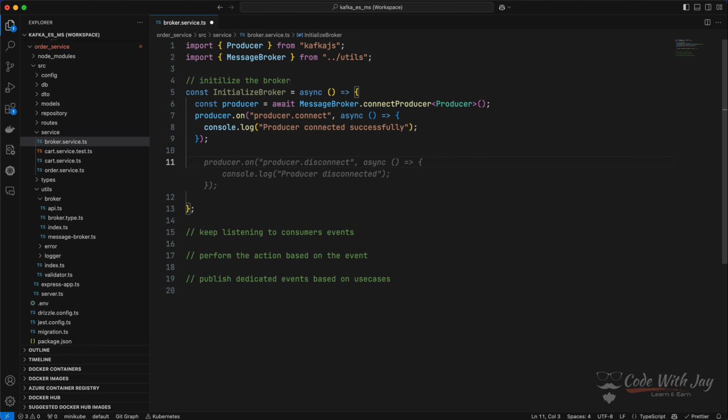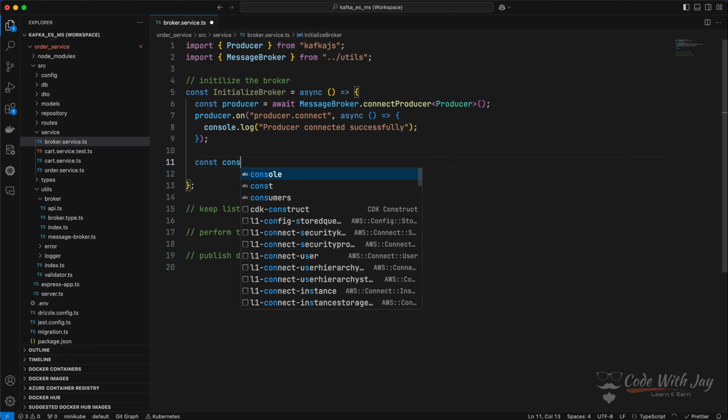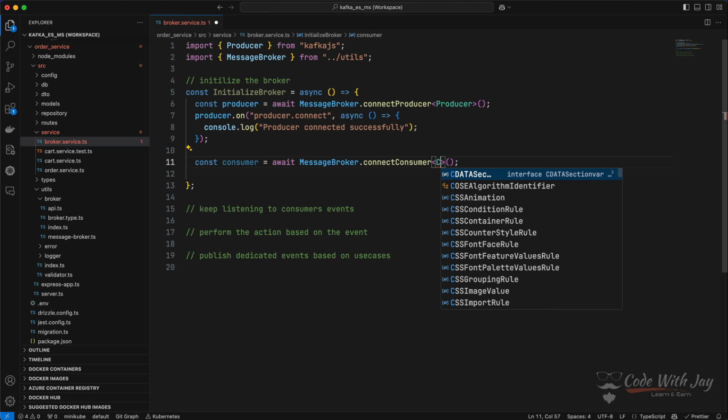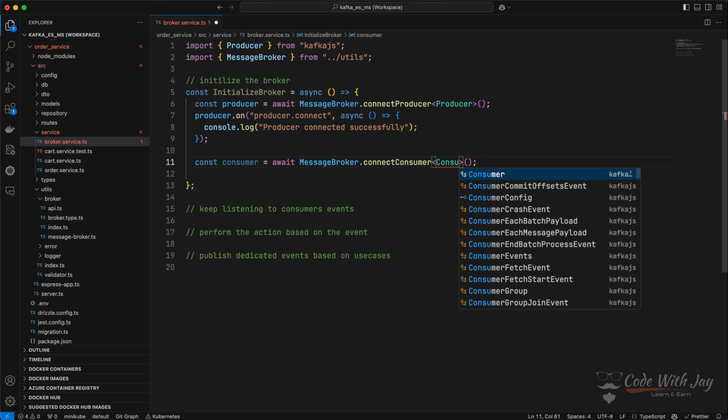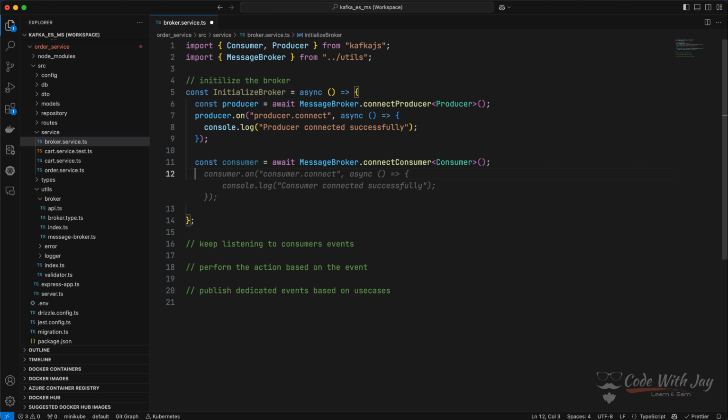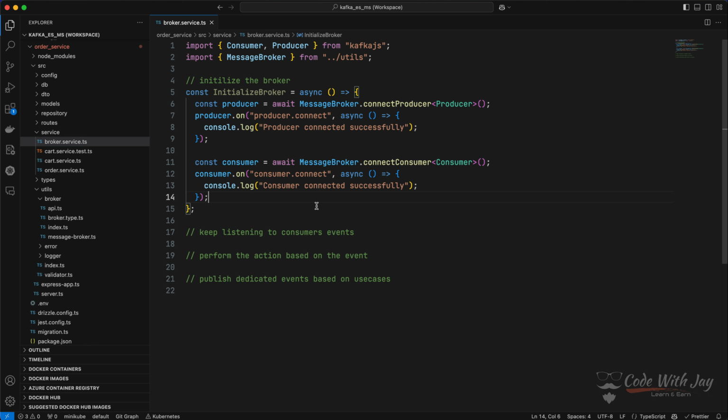Now let's go ahead and create our consumer as well. Consumer will be await again, message broker, connect consumer. Here also we need to provide the type. In this way, we can get the code sense and the benefit of all the available functions of Kafka.js for consumer or producer. So let's provide a consumer, and the consumer is updated right here. In a similar way, we notify our application that the consumer is connected successfully.